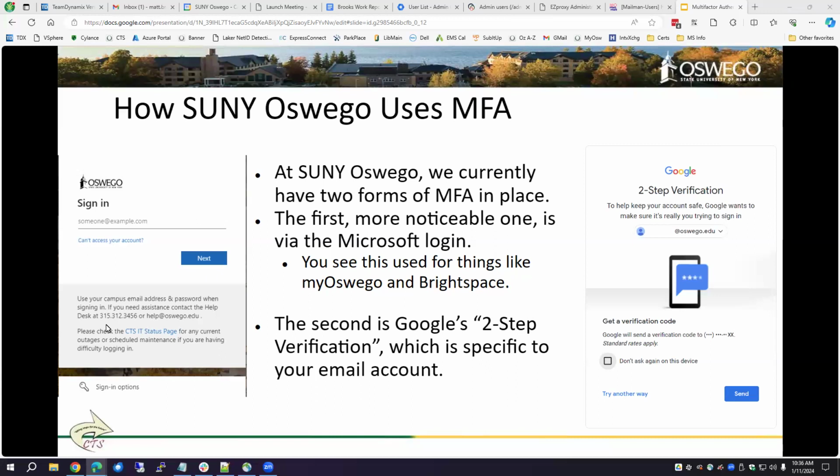The more recent change, which we're still technically rolling out to various groups with campus services, is Google's what they call two-step verification. 2SV is just another way of calling it MFA. And we're still seeing cases where Google 2SV or MFA is causing some issues for folks.